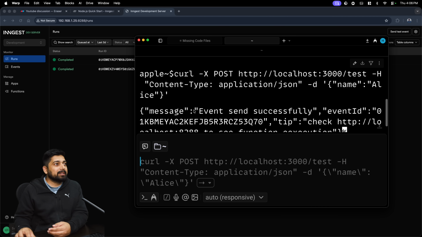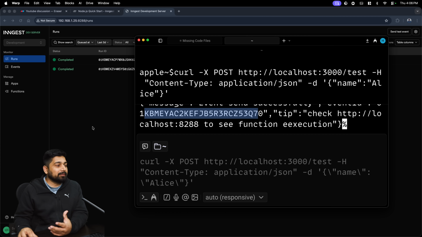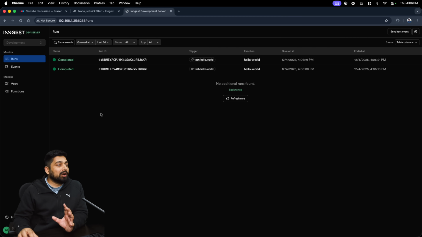And what we get from this data is "event sent successfully." We get the event ID, which is a long string starting with 0. And then we simply say, check all of this. So what happened here?